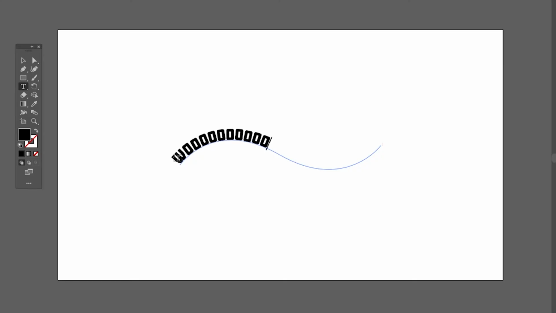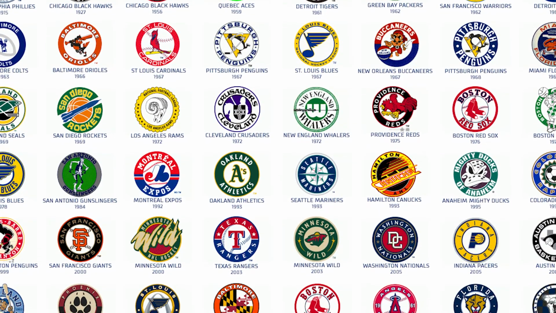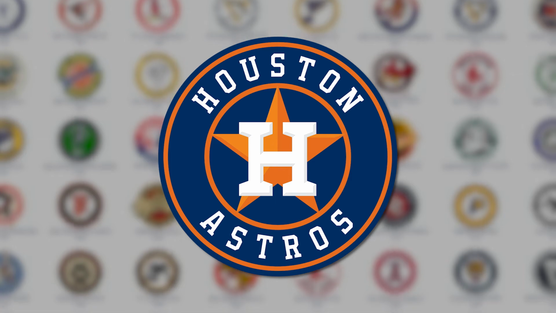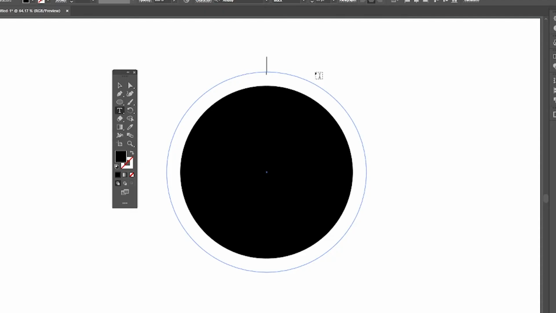This is the Type on a Path tool. It lets you type along a stroke no matter the shape. A pretty common use for it is to have text curve around an object. Say for example, text under a more round logo, or completely surrounding it. Let's take a look at a logo like this. Text on top, text at the bottom, both upright. Let's try making something like that now!